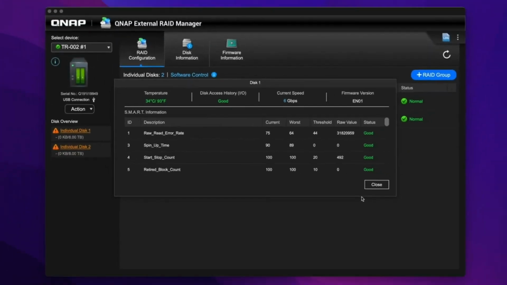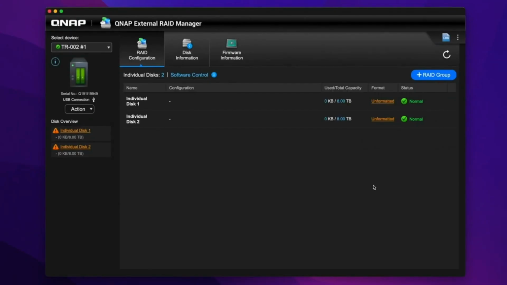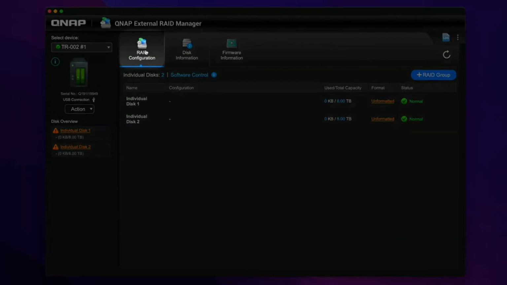On top of the RAID Manager window, you'll also see three tabs labeled RAID Configuration, Disk Information, and Firmware Information. RAID Configuration is where you will initialize the RAID. Disk Information gives you basic disk specifications and status. Firmware Information is where you can search for firmware updates for the expansion unit. To configure the RAID group for your expansion enclosure, click the Add RAID Group button.